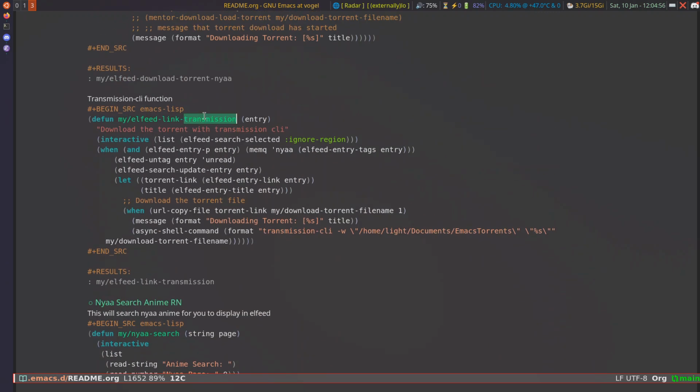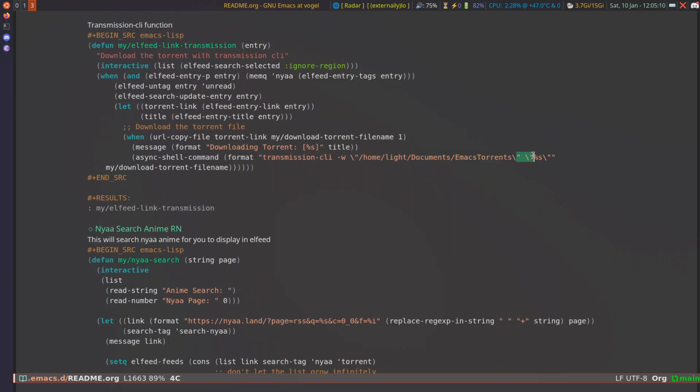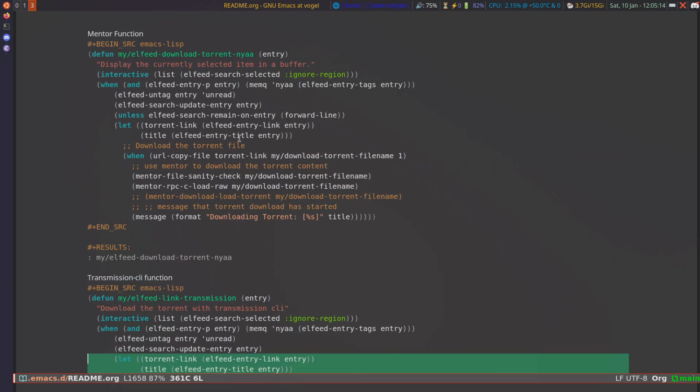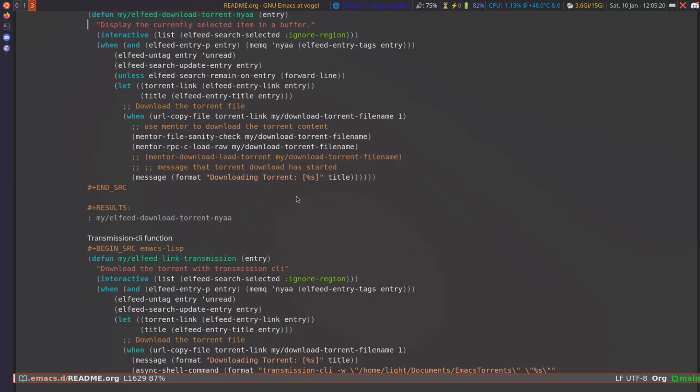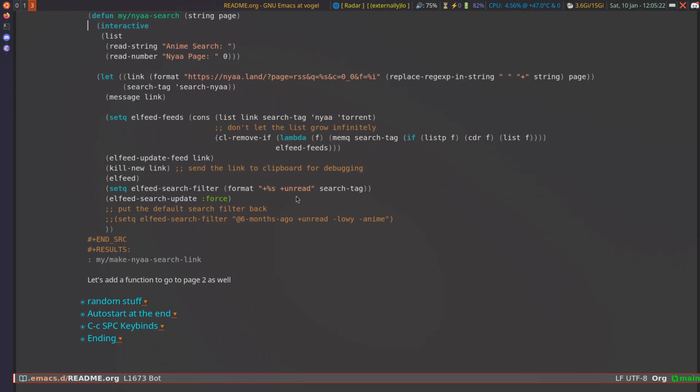And what is this thing doing? This is Elfeed link transmission. We basically do the standard thing, which I already told you how I got. The final command is transmission-cli -w. So we send into this specific directory a torrent file, my torrent file name, and the torrent file is defined here, in cache. This is what I use.